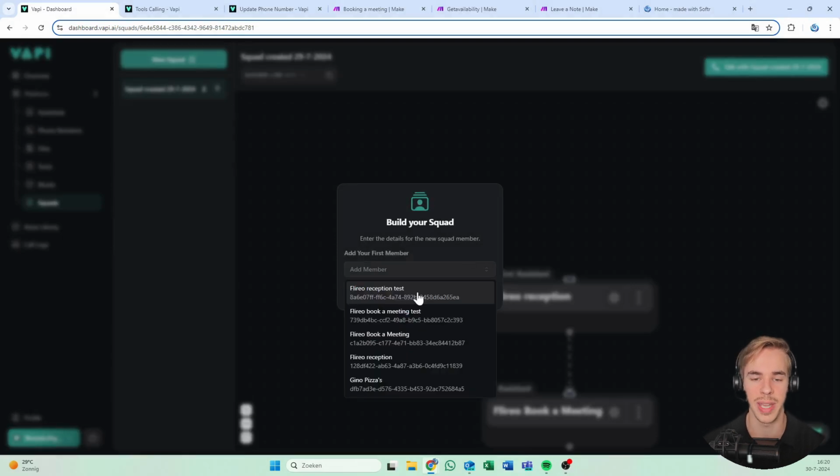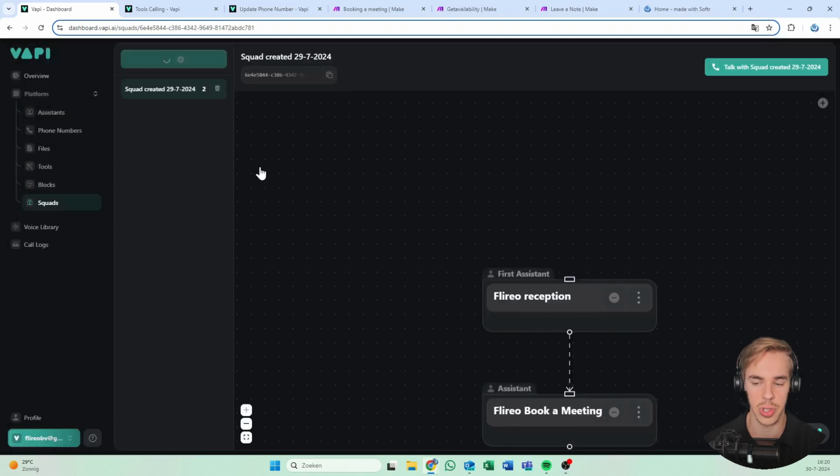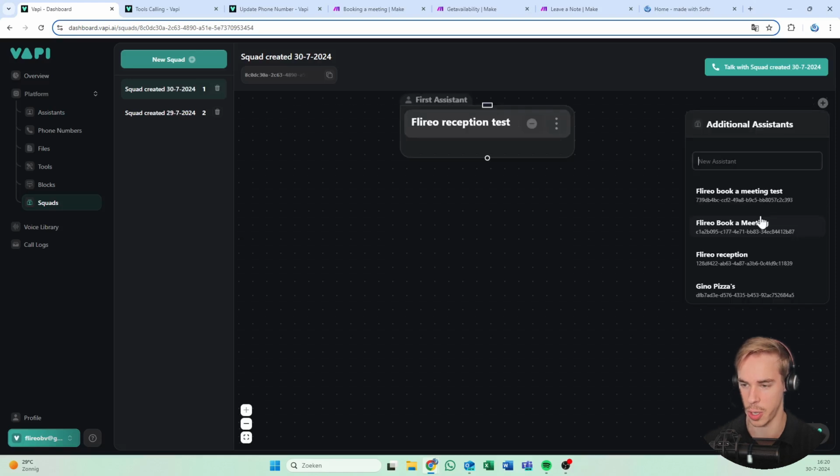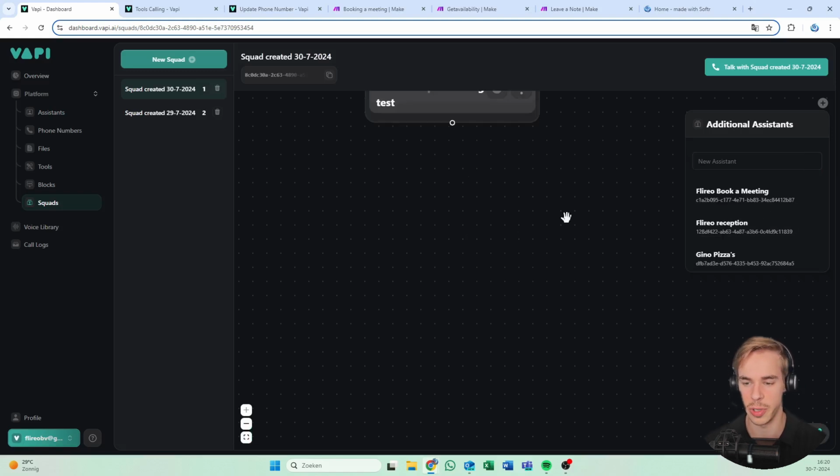I'm going to make the most basic squad that you could possibly make in Vapi AI. We're going to go to build squad, new squad, and then we're going to click on Flirio reception. So that's the first assistant that you're going to use. And then we're going to add another one, click the plus, and then we're going to add the Flirio book meeting test. It's kind of like dialogue flow, but as opposed to adding cards, you're actually adding entire agents, so they're a lot more flexible.